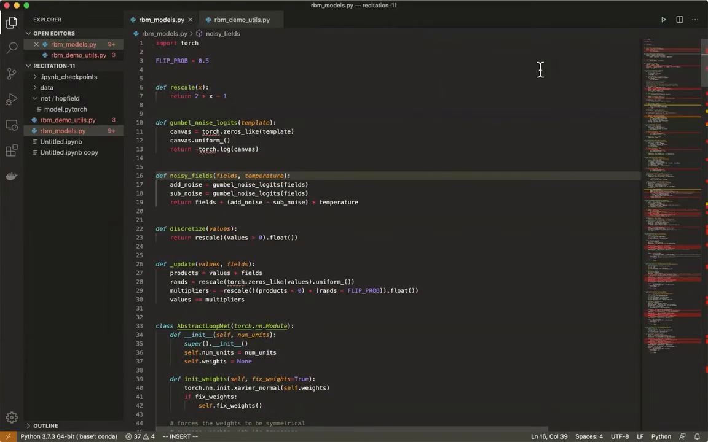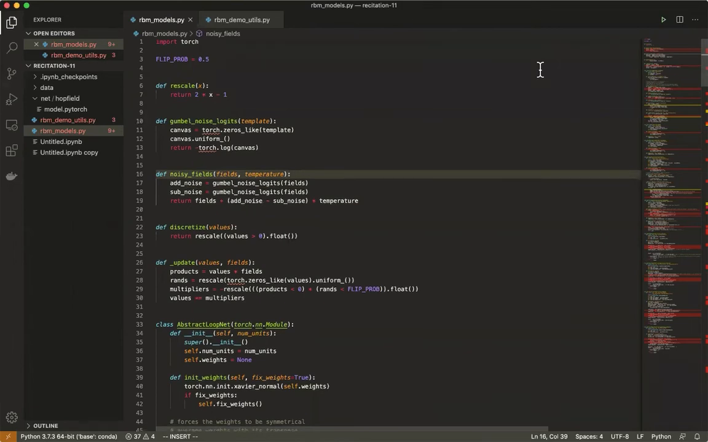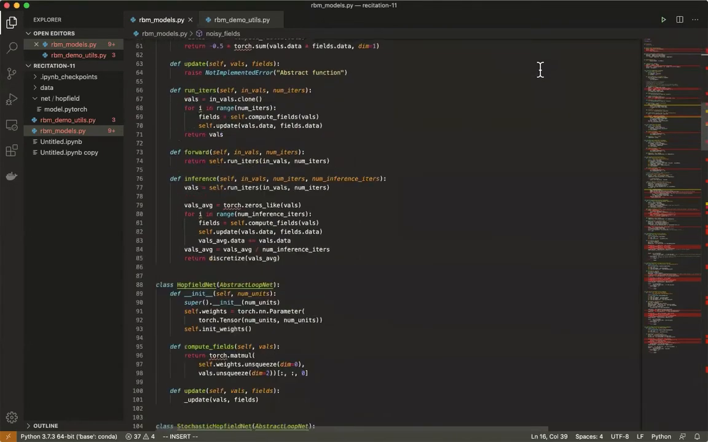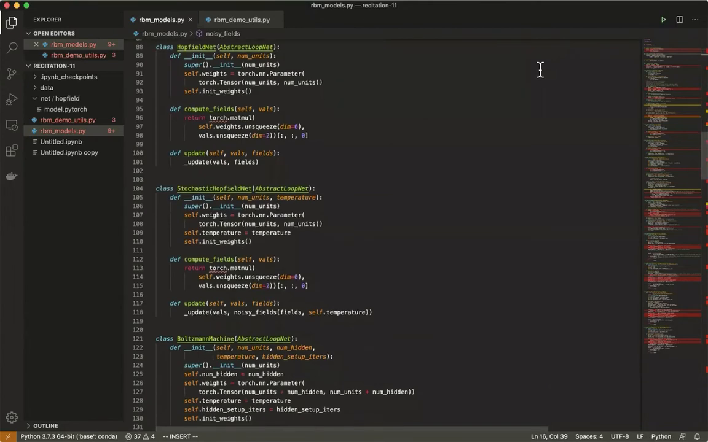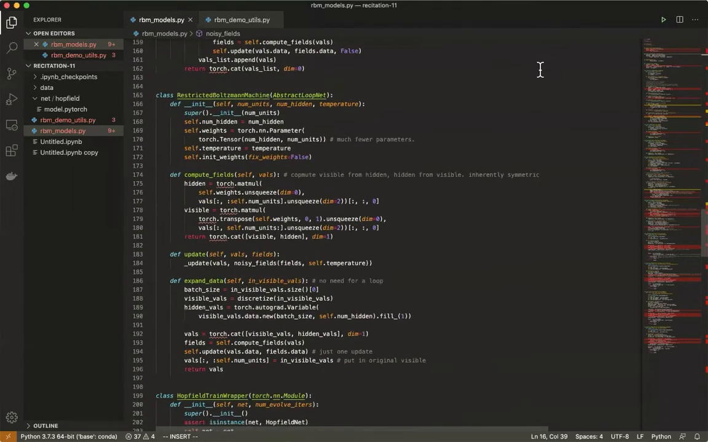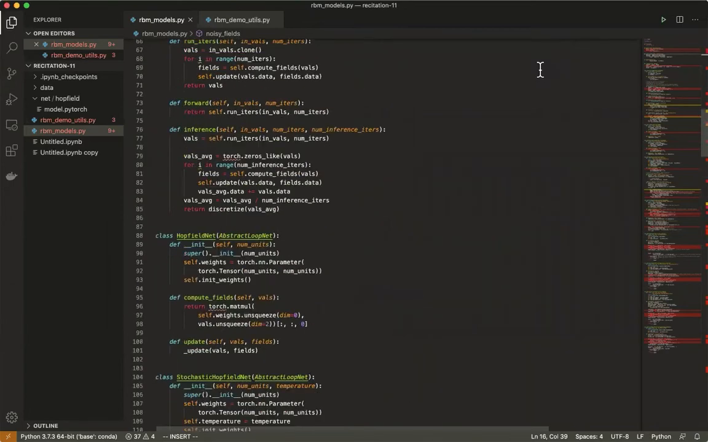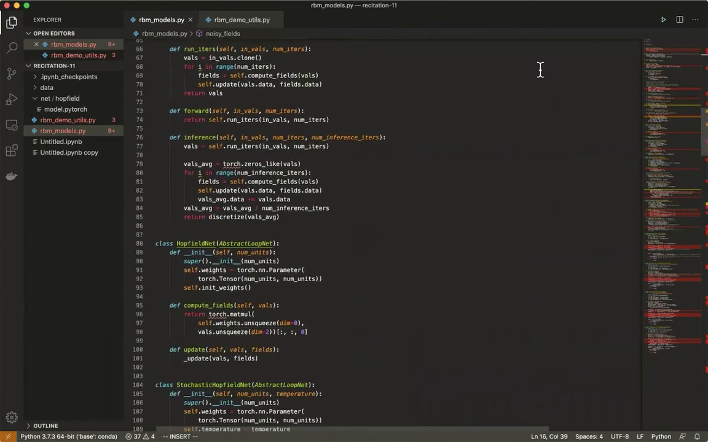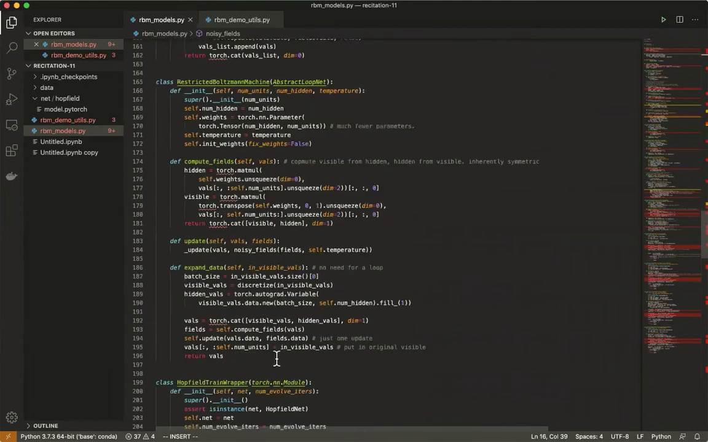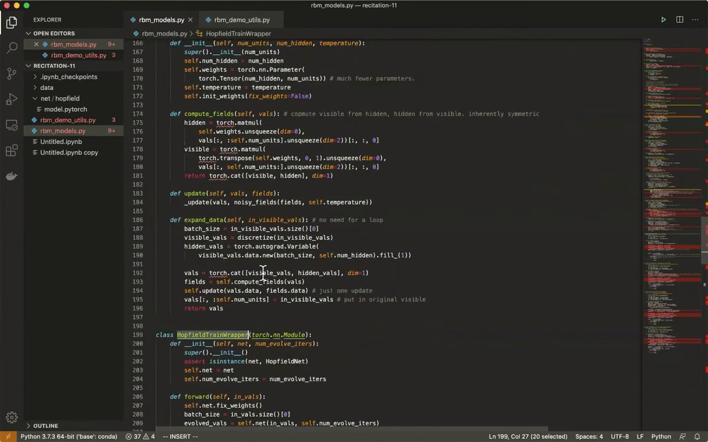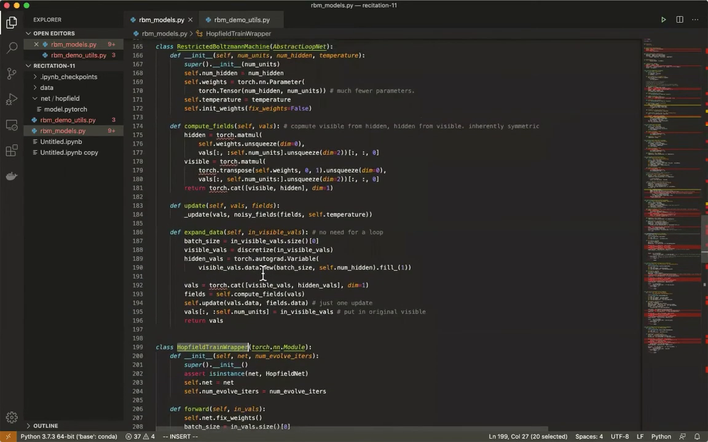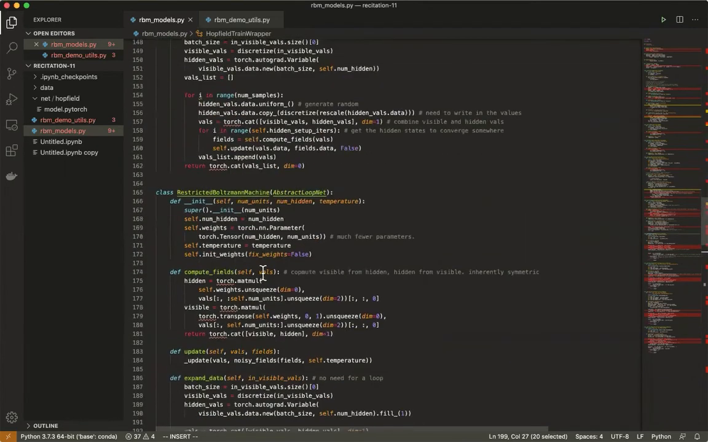All right, welcome to Recitation 11. My name is David, and today we'll be going over some of the code for Hopfield networks, stochastic Hopfield networks, Boltzmann machines, and restricted Boltzmann machines. This page has all the code where we implement the networks, as well as the corresponding trainers that can be used to train those networks. This is all in Torch, and it can be run on CUDA for fast training.